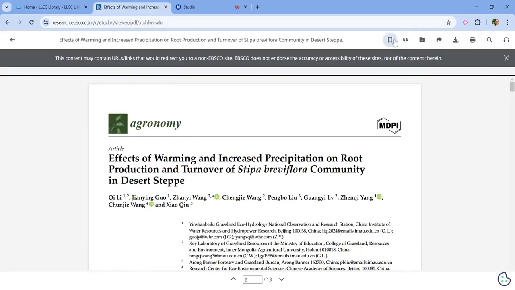I typically have options to save this item. I can also cite it using the quotation icon. I can add it to a project. This is something that's available to you if you create an account within EBSCOhost. You can then save your projects. And you can also share this article.